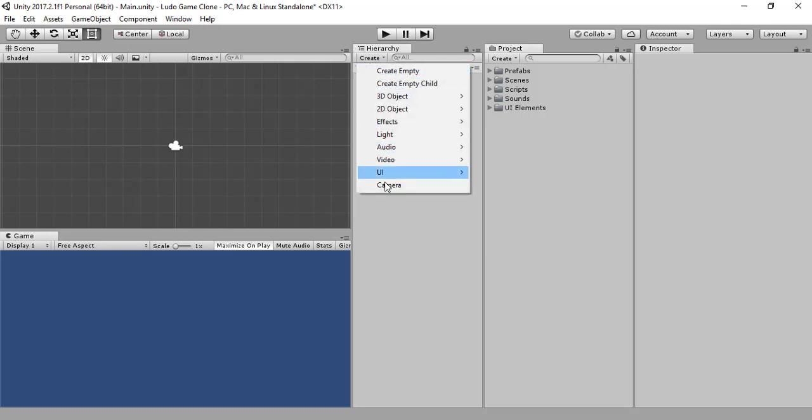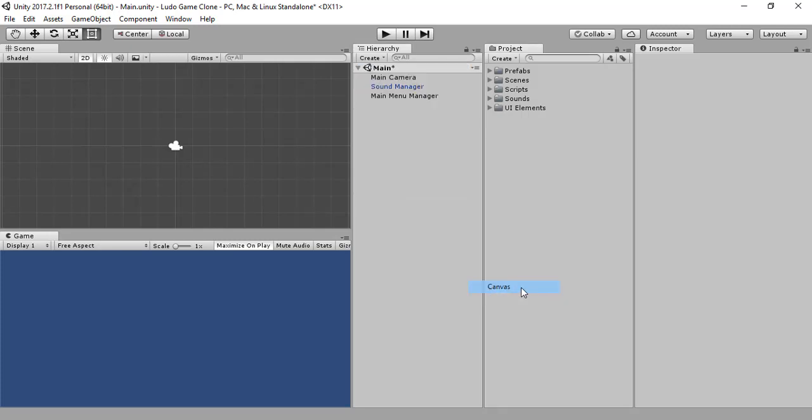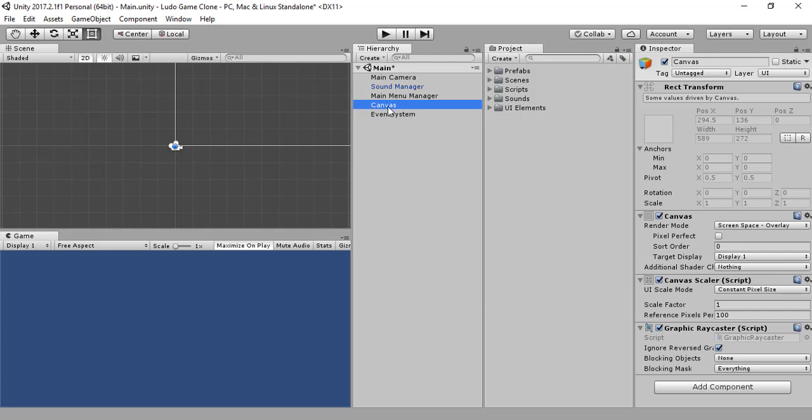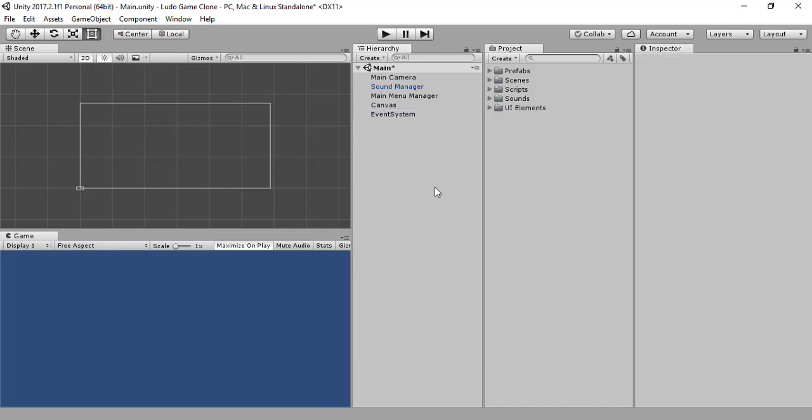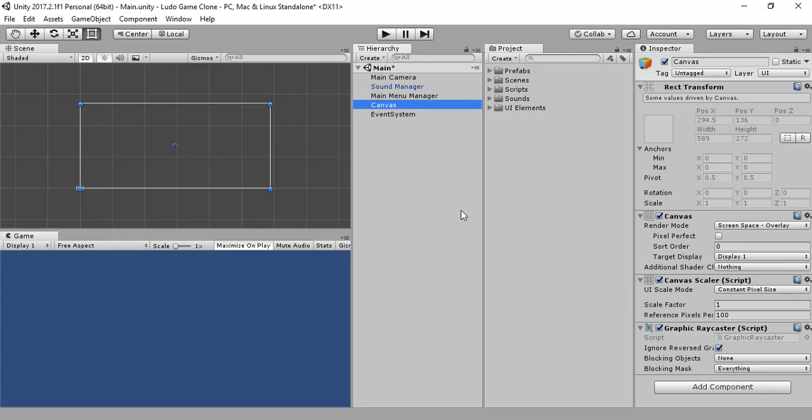So let's create a canvas, and our canvas is here, and it's going to be screen space overlay, because we don't want screen space camera, because we don't want our camera to render our canvas. Okay, so screen space overlay is basically normally used for rendering UI elements without the camera.